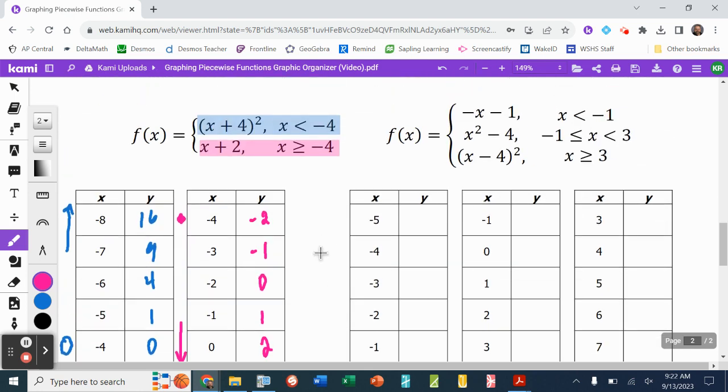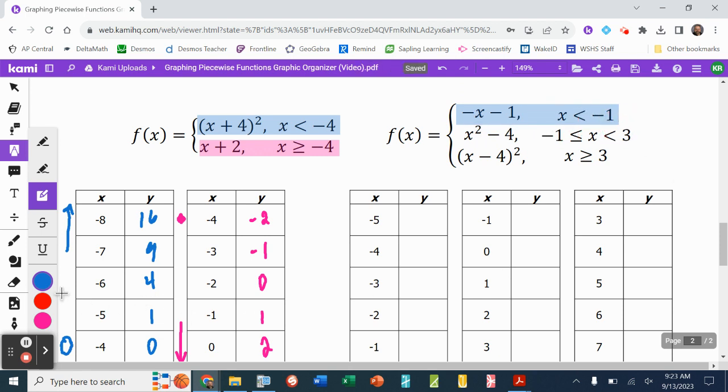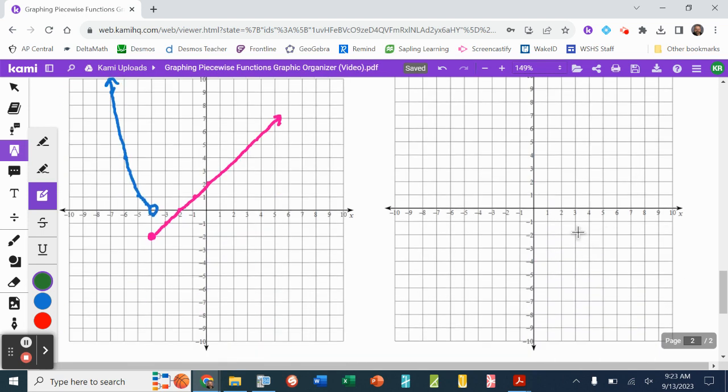So let's go ahead and take a look at this three-piece function. So I'm going to color code my pieces again. I'm going to make the first piece blue. Let's make the second piece pink. And let's make the third piece green. All right. That way we can see it in our tables, and we'll be able to see it on our graph when we get there.